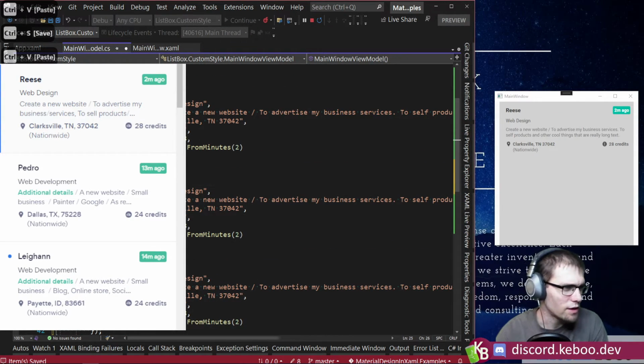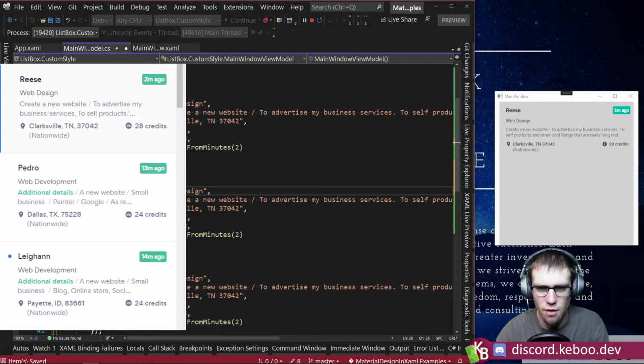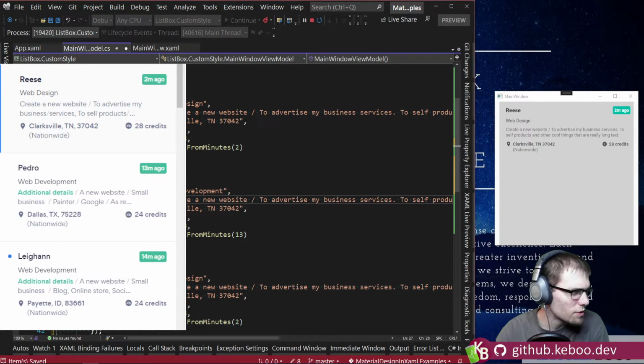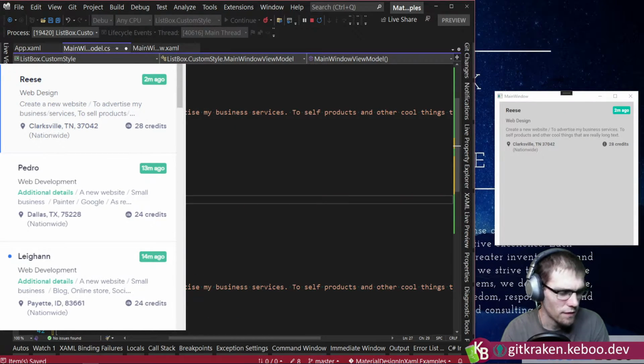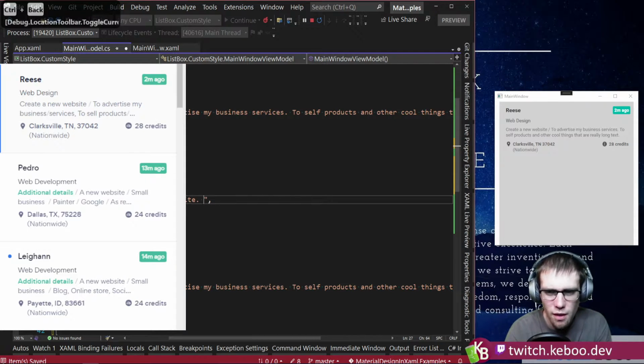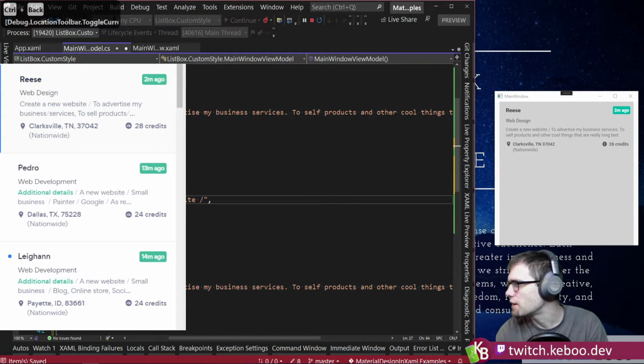Boom, boom. Okay, so this is going to be Pedro, web development, and then this is a 13, and then the description. So this thing has this additional details bit, and I'm trying to decide if we implement that or not. We'll see. Additional details. New website. Oh, I really need to get this in a.